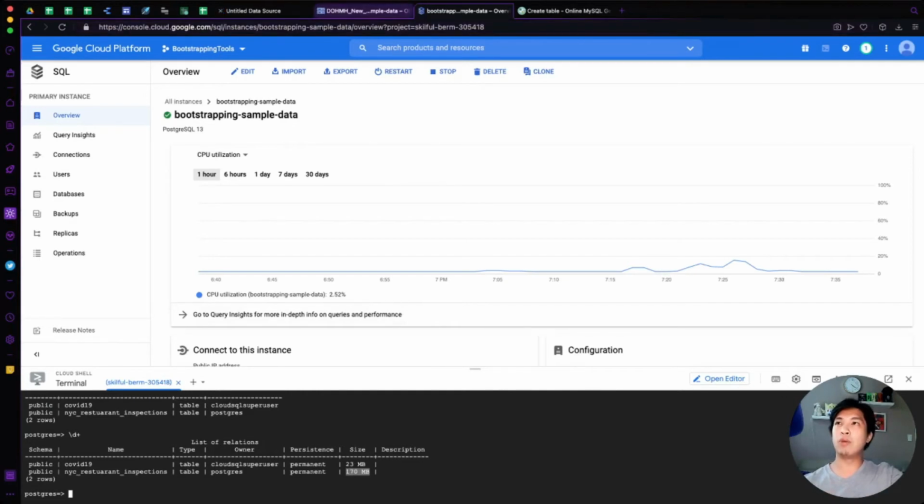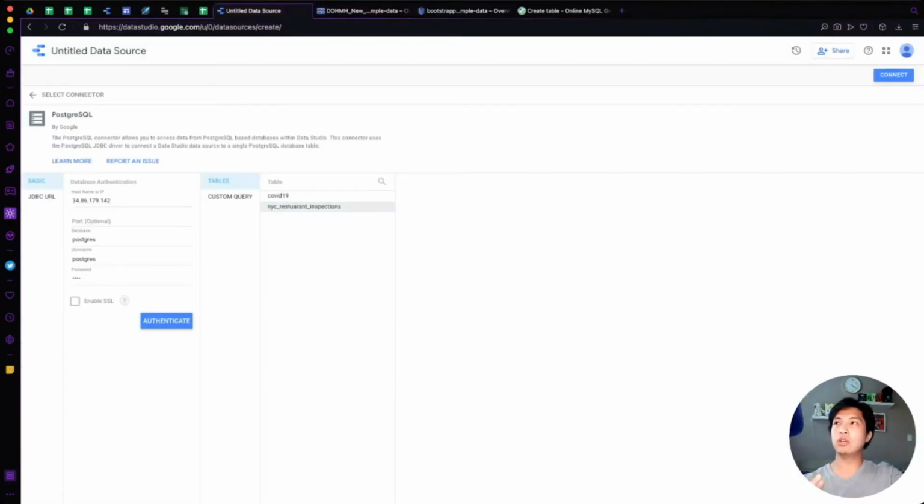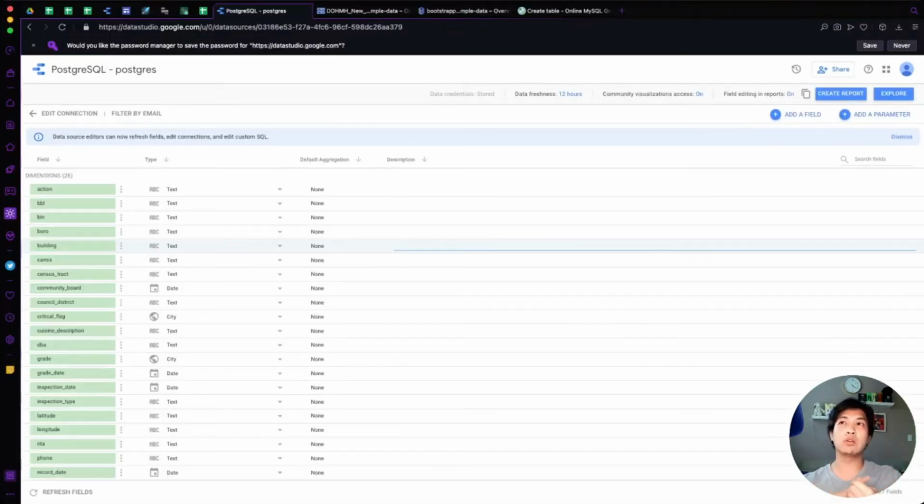And if we go back over to our Data Studio data source over here, we have NYC restaurant inspection selected. We're going to click on the connect button, and then it's just going to go through. It's going to authenticate with the credentials that we have, pull up the data, and then it's going to read through everything and tell us what the different fields are within it. And then from there, we can start to adjust the same way that we did for all of the other data sources that we have. We can add in new fields if we want to. We can adjust what the fields look like.